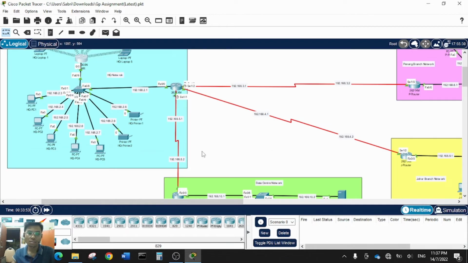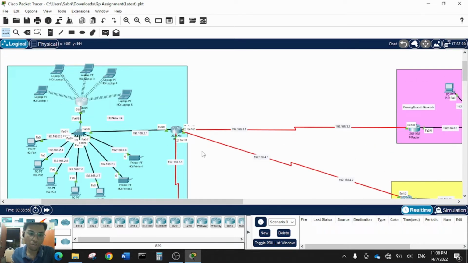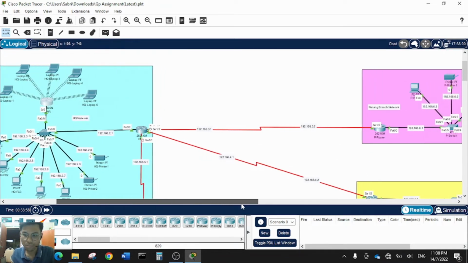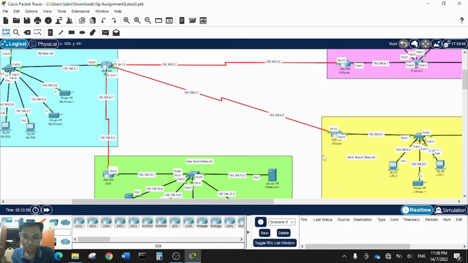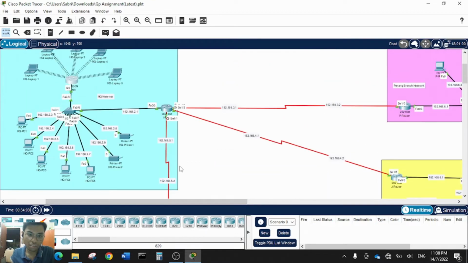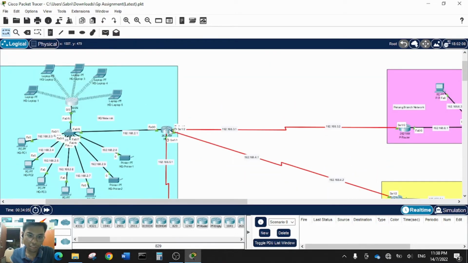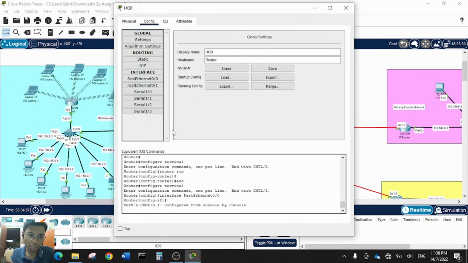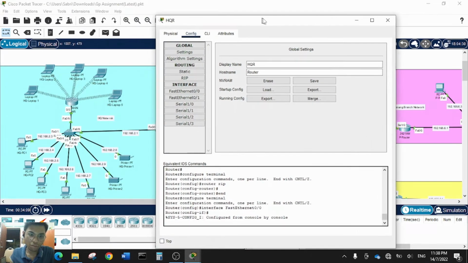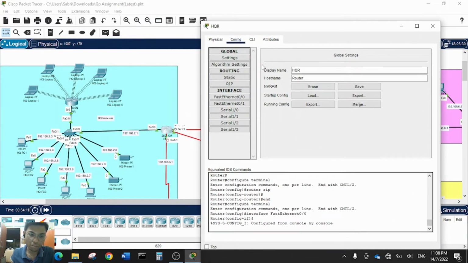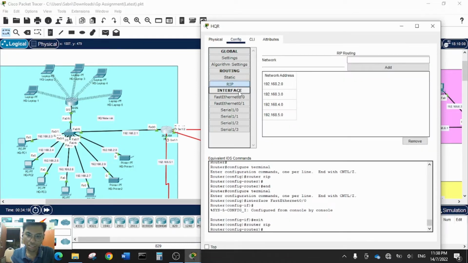So we have a topology for HQ network, Penang branch network, Johor branch network, and also data center network. First, we set up or configure the HQ. We set up a router for the HQ network. So we go to our IP or routing and interface.